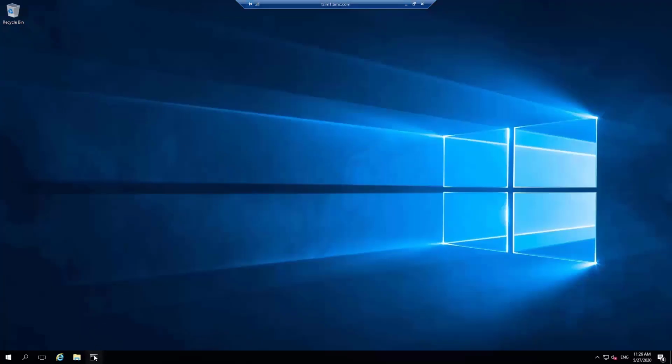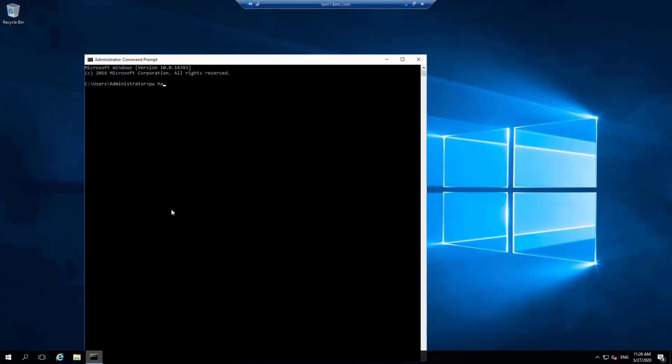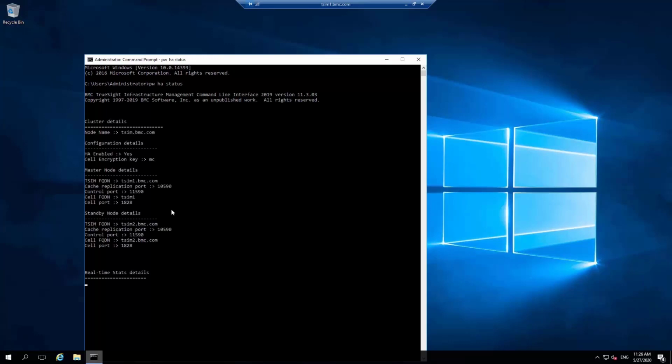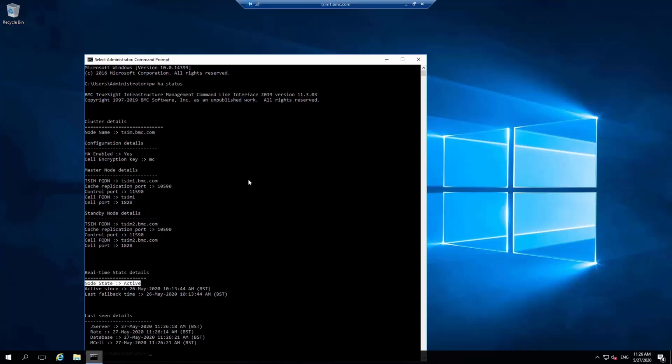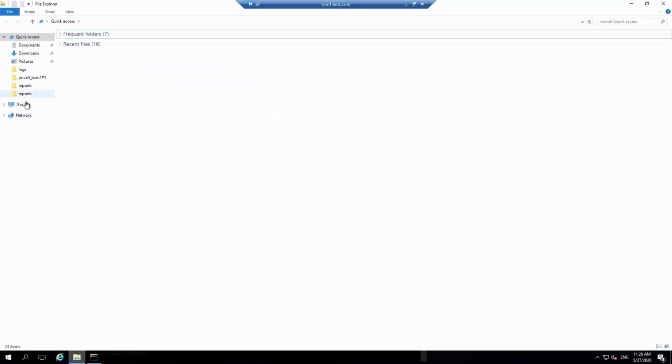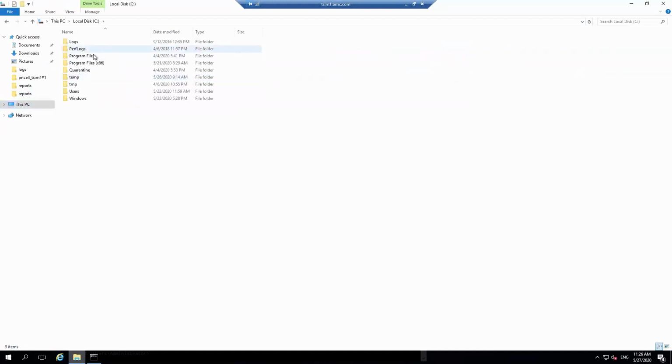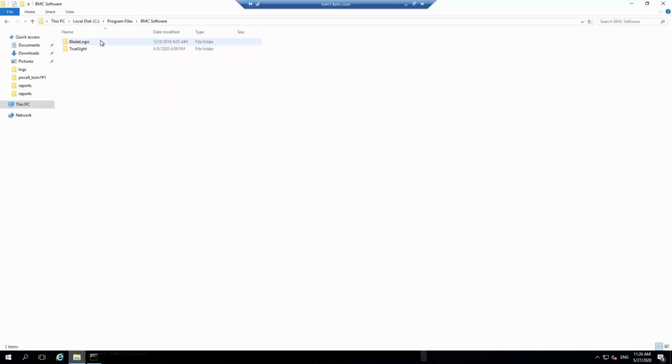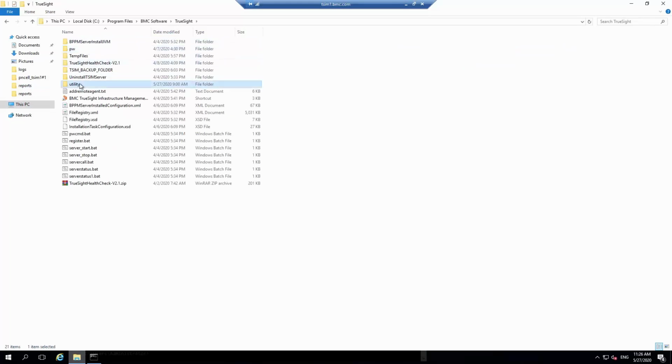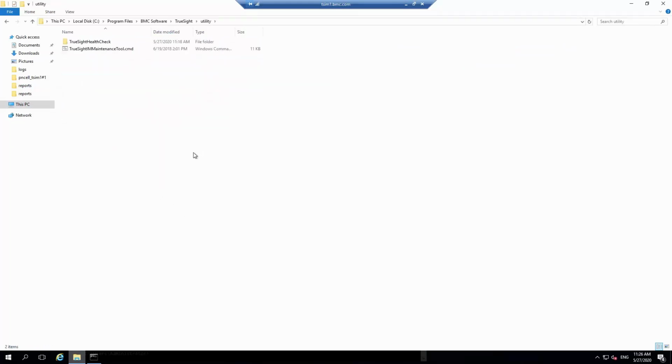Go into my primary TSIM, run pwha status command. It confirms this is the active node. My other TSIM, TSIM2, is currently in standby. I'll go to the install directory, program files, BMC software, TrueSite, utility. I have already downloaded the latest version of the health check tool, which is 2.2, placed it in this location as per the health check tool readme.